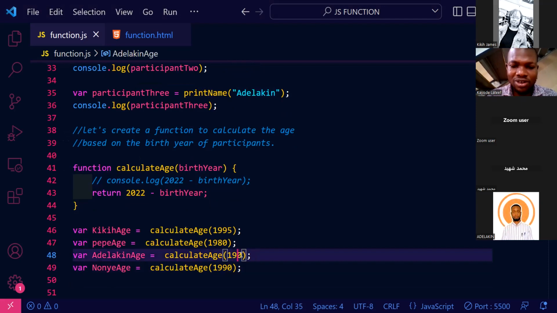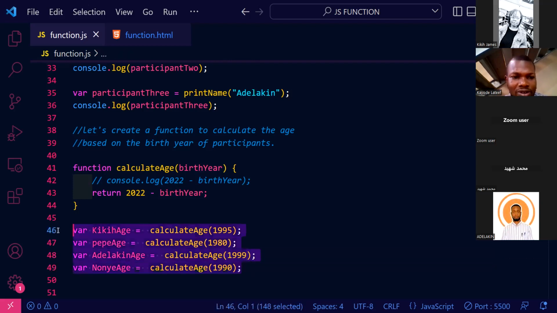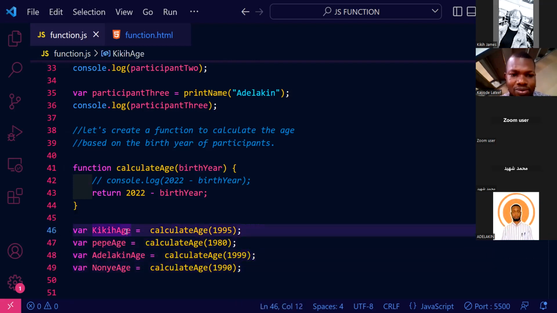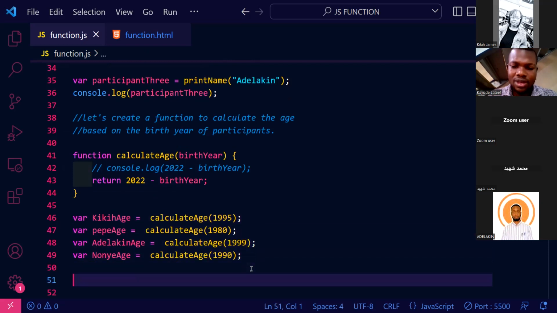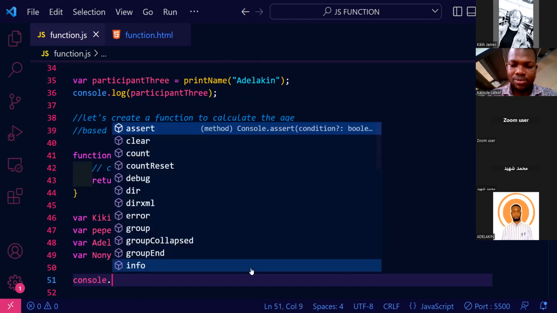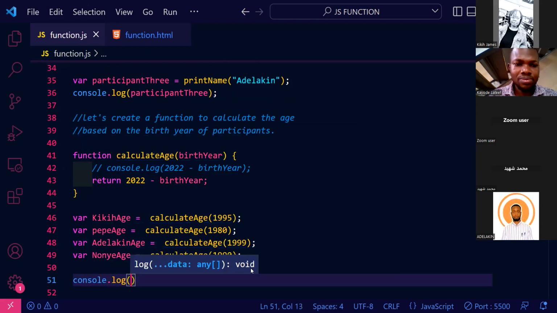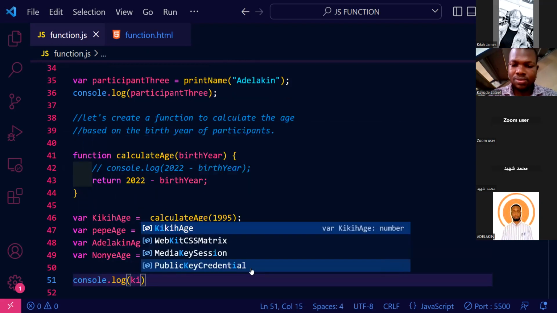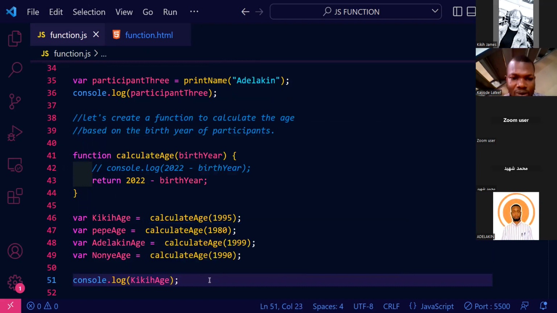Let's say this person was born in 1999. So we want to know their age. So we have stored this now as a variable, but nothing is happening. So as I now want to console.log, I can log Kiki age. So let's check our browser. I'm going to see the answer. So let's check. Okay, let me just say console.log Kiki age.